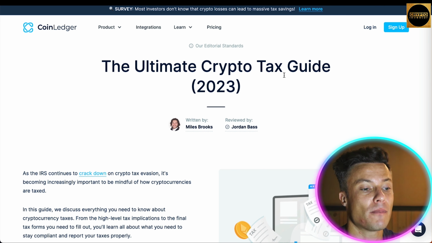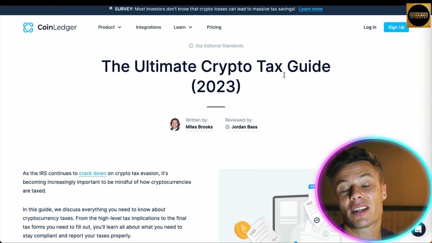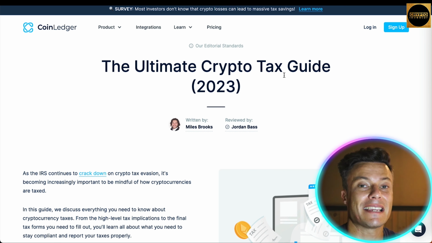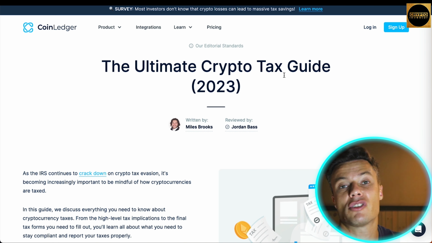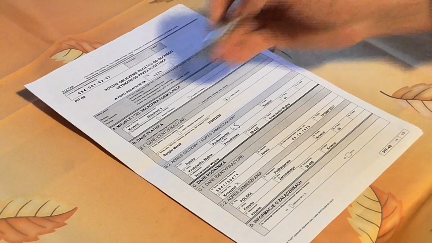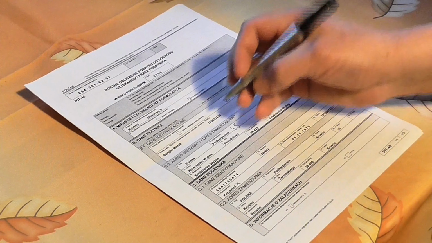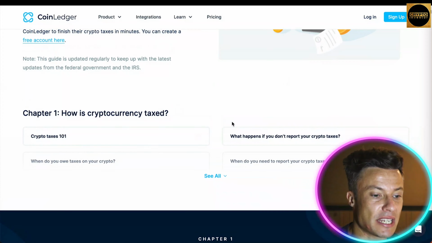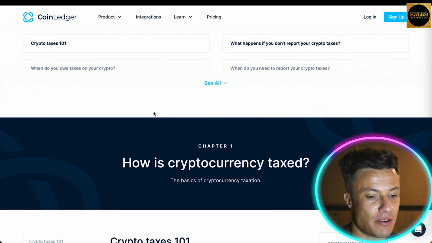What's great is you put this information into CoinLedger and it's going to work out all of this for you extremely fast based on the country that you're living in and provide you with an official tax document which you can then upload to your government taxing system. And here you can see in the 101, it basically tells you how cryptocurrency is taxed.